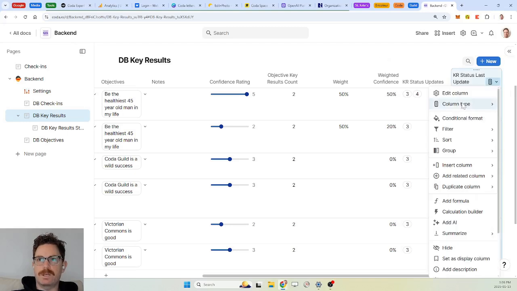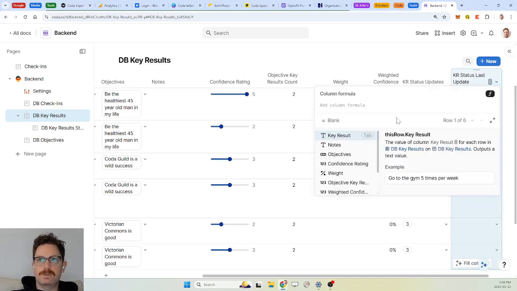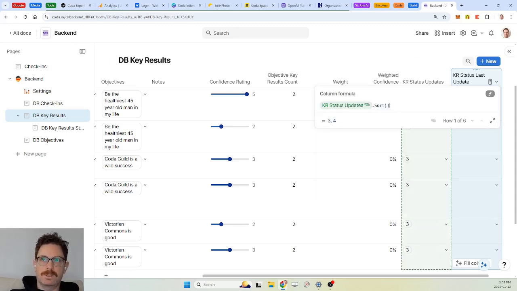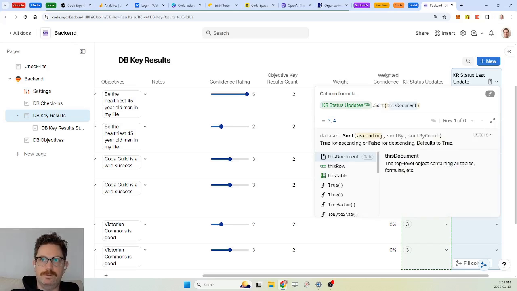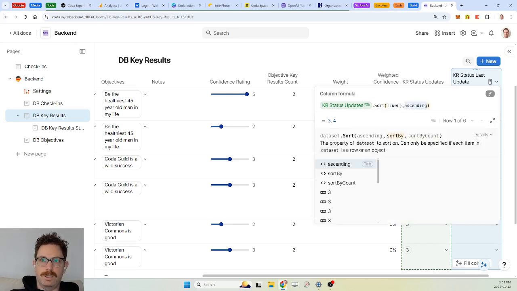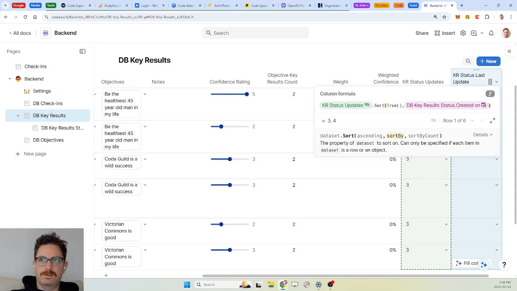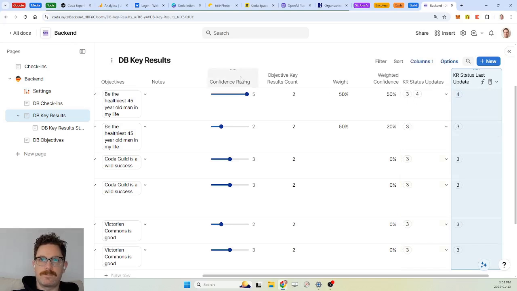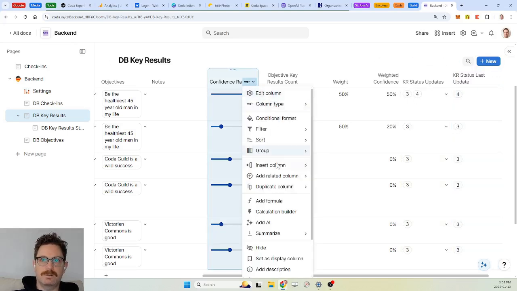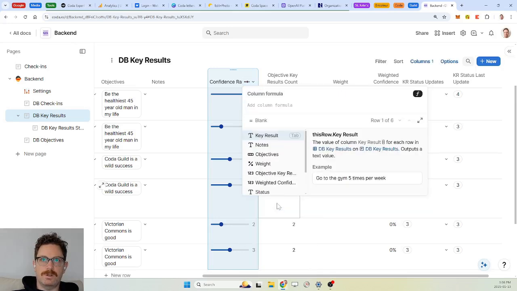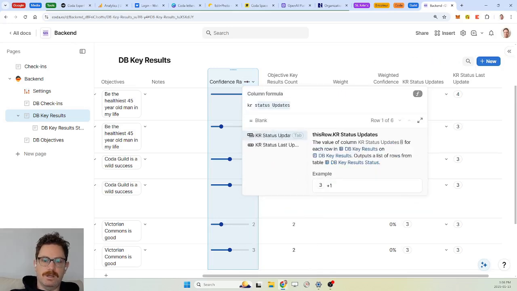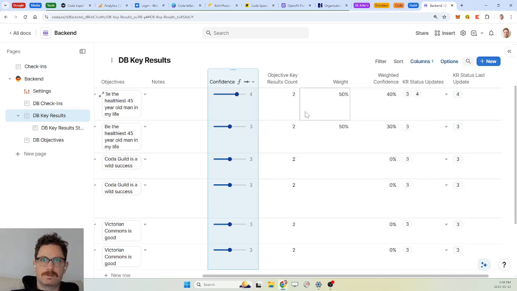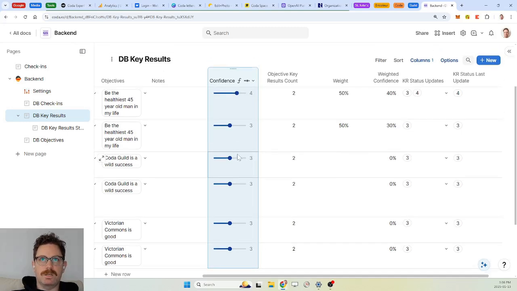Okay, so let's say we want to add a formula. We're going to take all of the ones that are already there and we're going to sort them, sort them true by created on, and then we're going to take the last one. Okay, so now this confidence rating is going to change to a formula. That formula is going to be KR status last update dot confidence rating. All right, so now it's pulling.